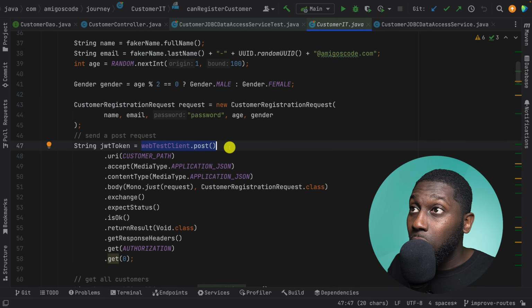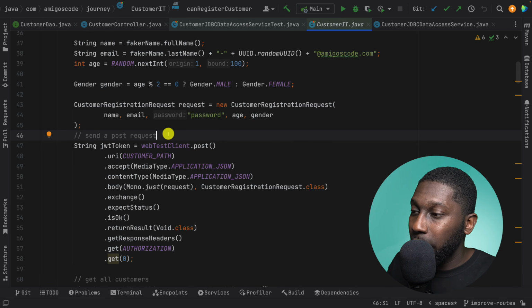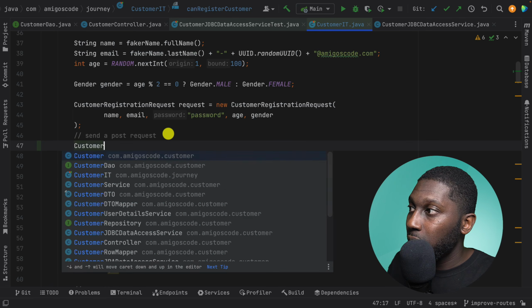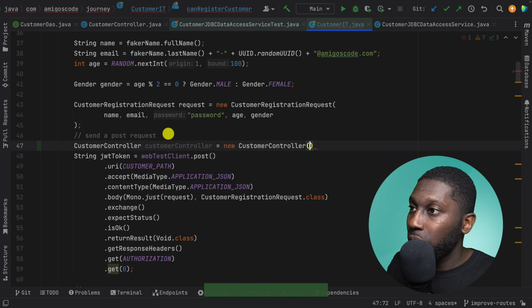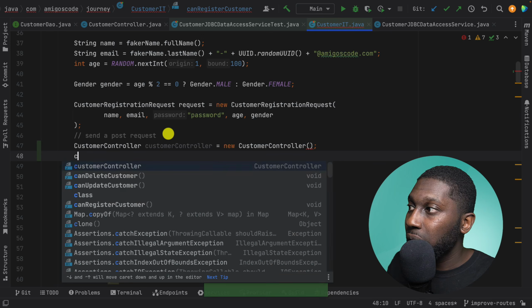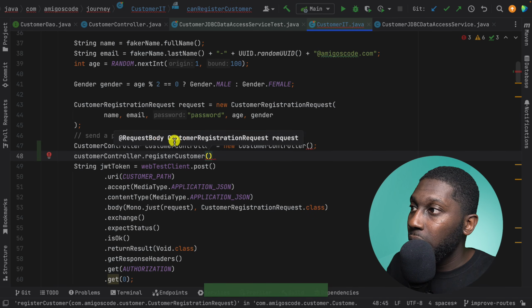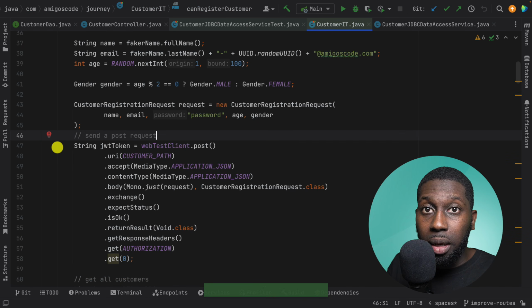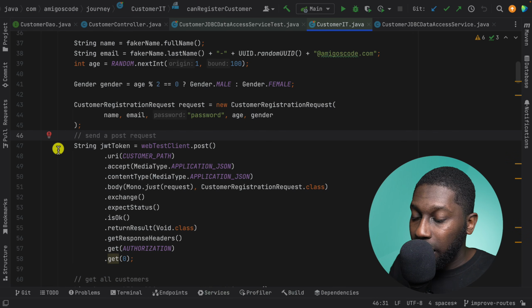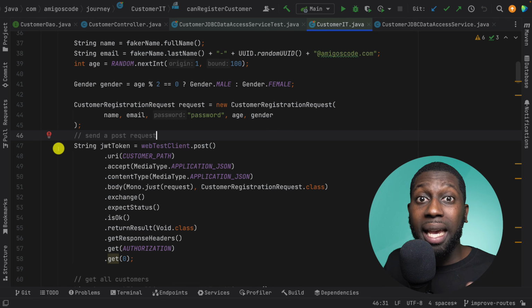Here, we're not even getting access to the class itself. We're not doing customer controller equals new customer controller, and then customer controller dot register. That is incorrect. What you want to do is test the post semantic, the HTTP semantic. And for integration tests, you actually spin up the entire application, whereas for unit testing, you don't.